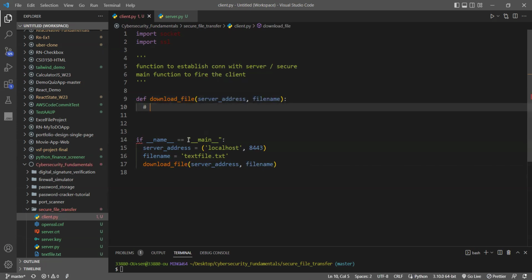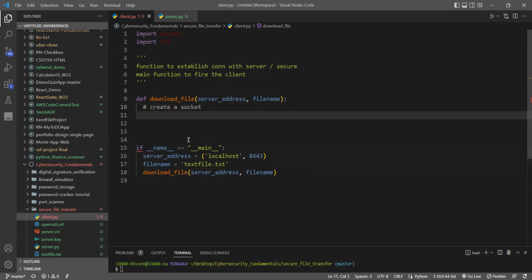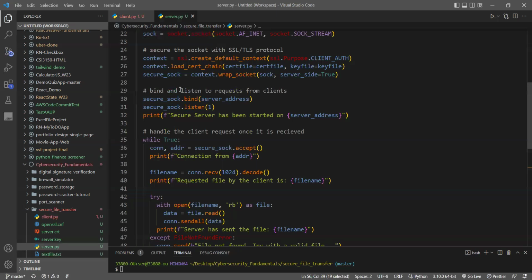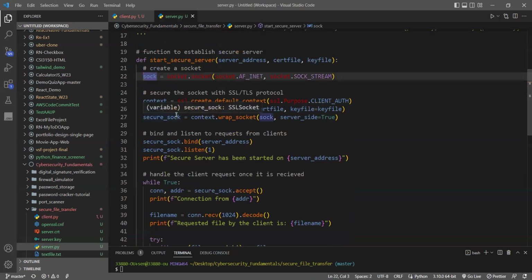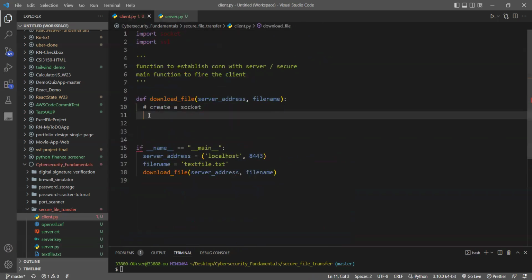So what do I need to do? I need to follow the same set of processes as for the server. That essentially means we want to create a socket for the client first so that the client can communicate. I can just copy paste it from here. I don't have to write it separately for the client. It's basically the same operation. So I will just copy this line of code from the server and put it here. That will create an IPv4 socket stream.